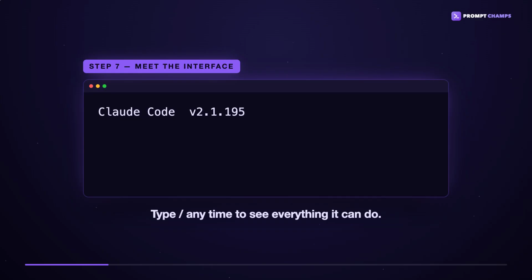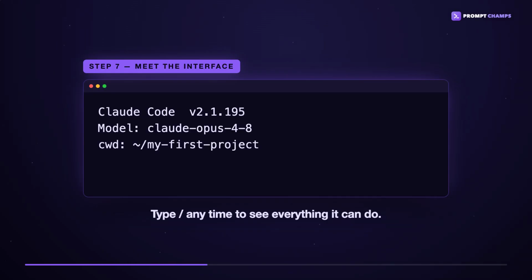And here's Claude Code. Up top it shows the version, the model, and the folder you're in. Anytime, type /help to see everything it can do.